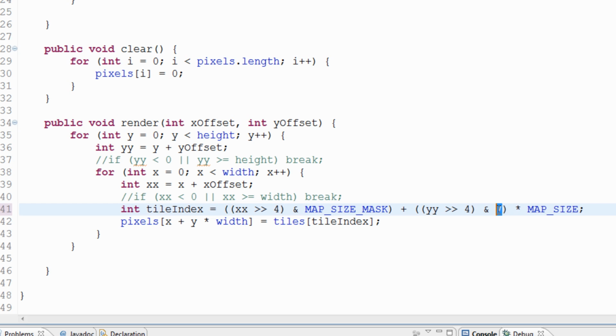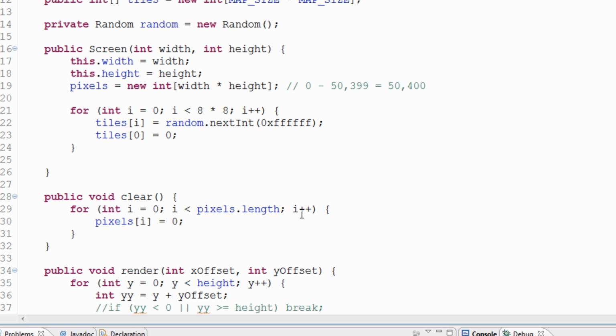Oops, make sure you put it into the right place. And I think that's it. No, map size needs to be here. Map size times map size.